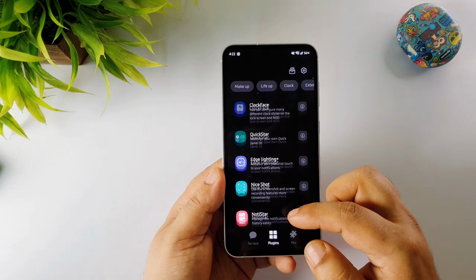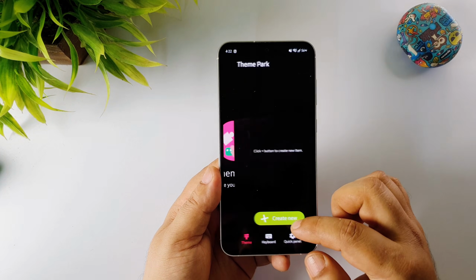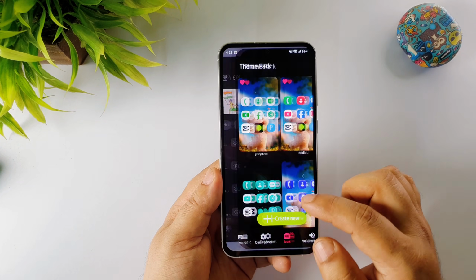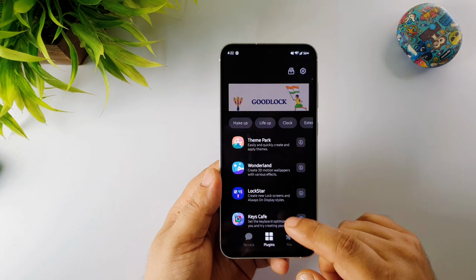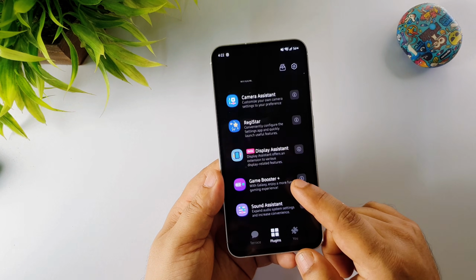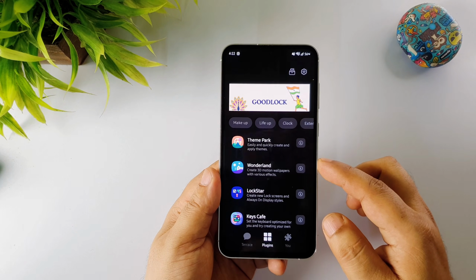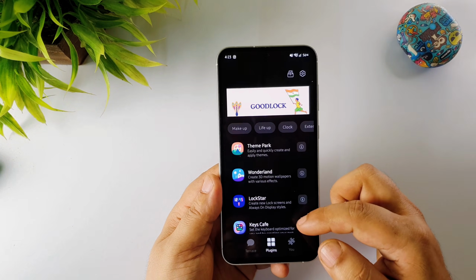And one more thing guys, I'm not going to talk about the new Good Lock features in this video, because Samsung has added lots of insane new features in Good Lock after the One UI 8.5 update. I have already made a separate dedicated video about that. Link will be in the description. In that video I have shown you all the new features added in Good Lock, which are amazing. So you can watch that video, link will be in the description.